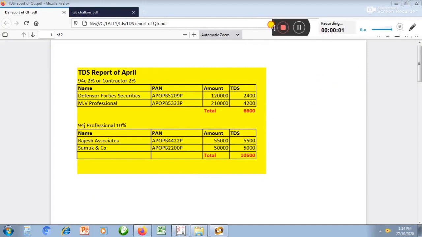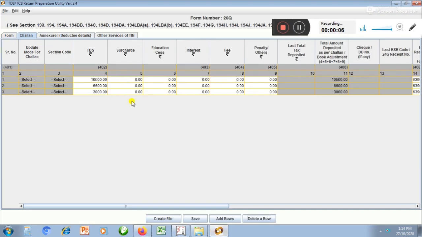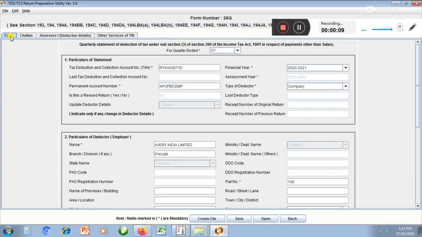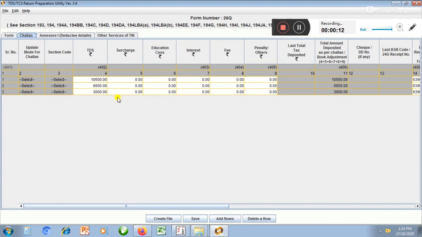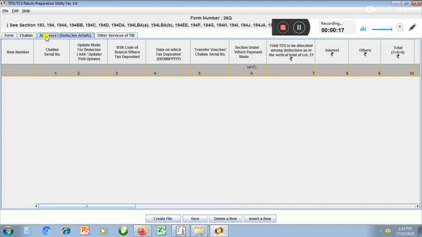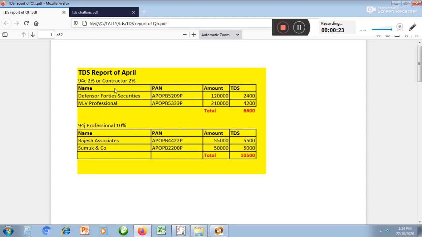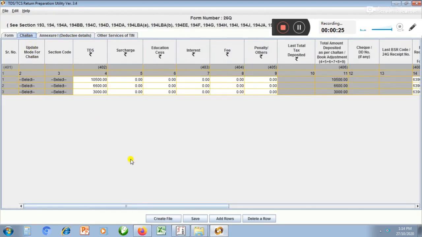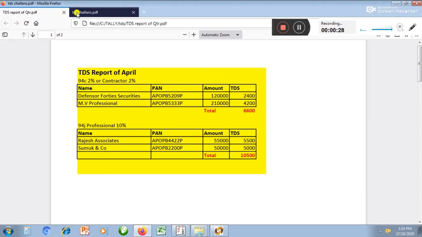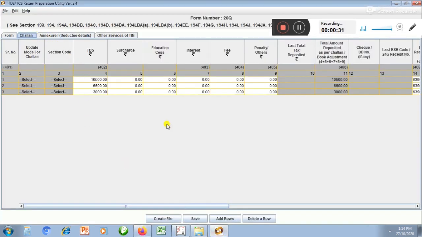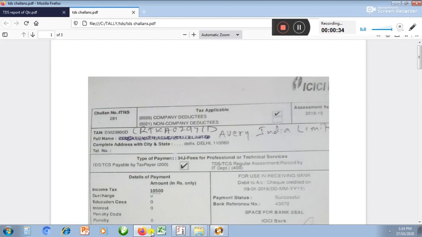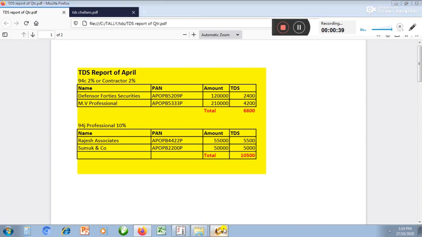So next step of TDS returns filing is, let us see how to enter this data in RPU. In the last video I have already shown you how to enter the challan in RPU software. Today we will see the annexure. Now what is annexure? Annexure is nothing but you have to put this report. Challan information you have to enter in challan and this report we have to enter in annexure.